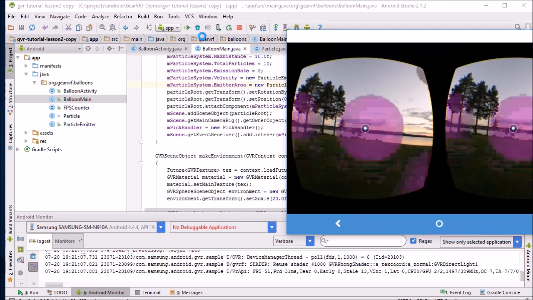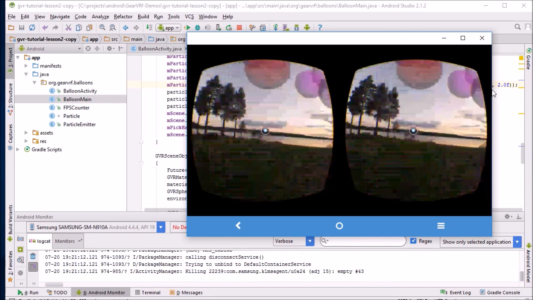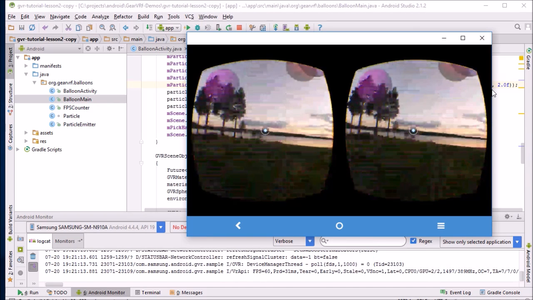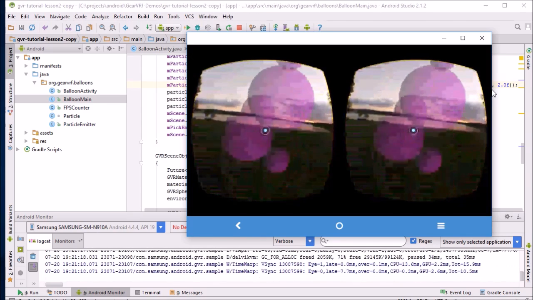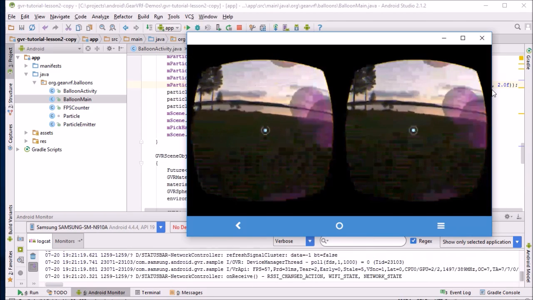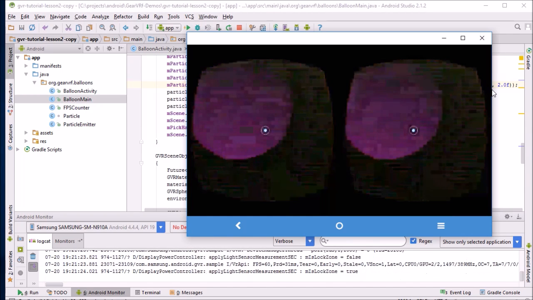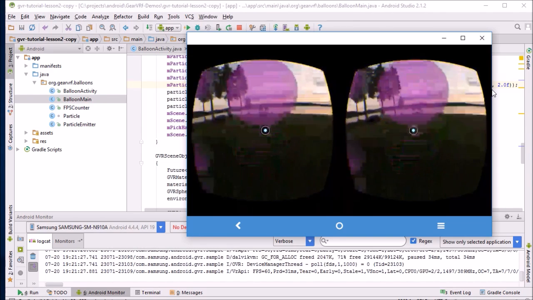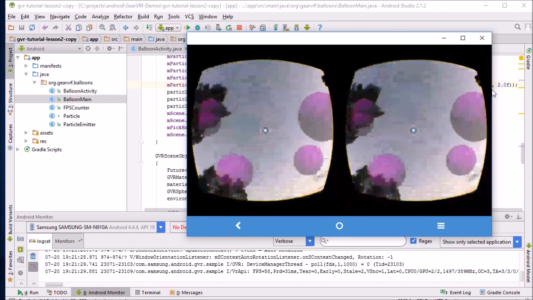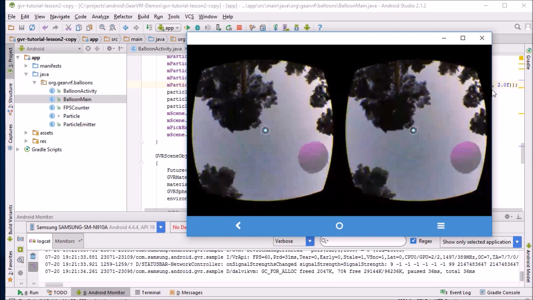So let's take a look at it. Here we see all of the balloons, and the one that you're currently looking at is going to be a different color than the ones that are being generated fresh, which are all pink. And if you look down, you can see they come from the bottom and they go up and then they disappear when they get to the sky. So that's our distance logic working.